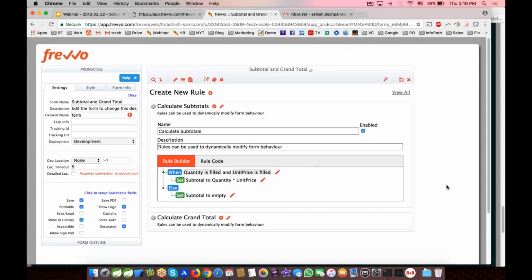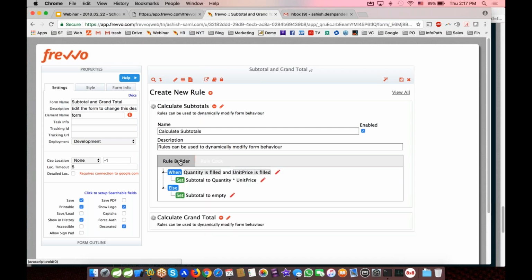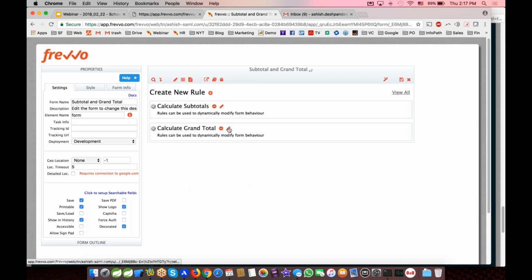That's how easy it is to calculate a subtotal for each row. You don't have to worry about looping and understanding how many, doing it once for each row in the table, etc. It's all handled automatically. You can also always click on this rule code here and actually see the code that's being generated behind the scenes. And if you really want, you can click edit code here and actually edit the code or write your own JavaScript. That functionality is always available to you.